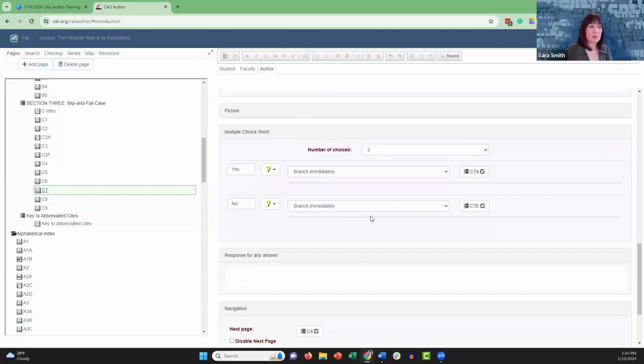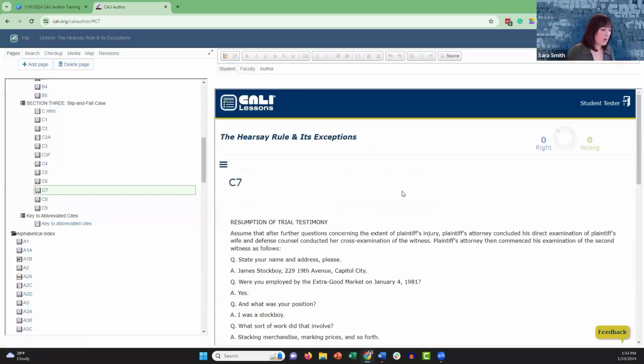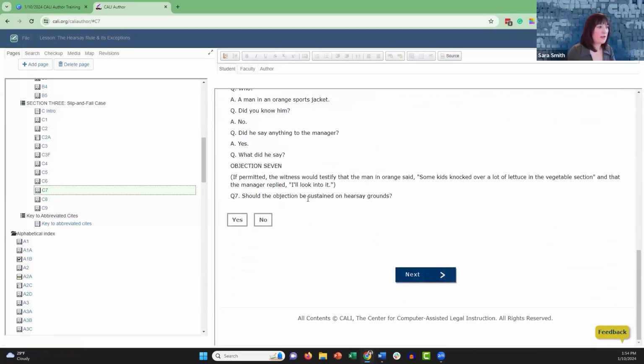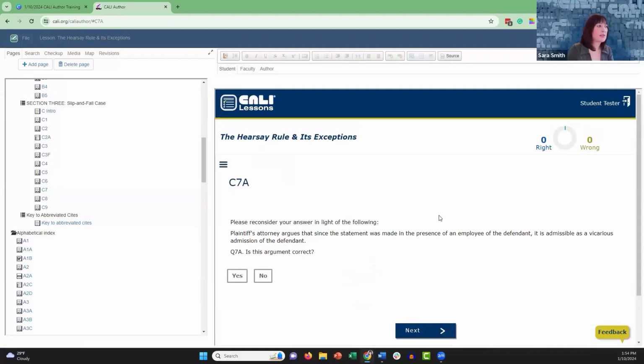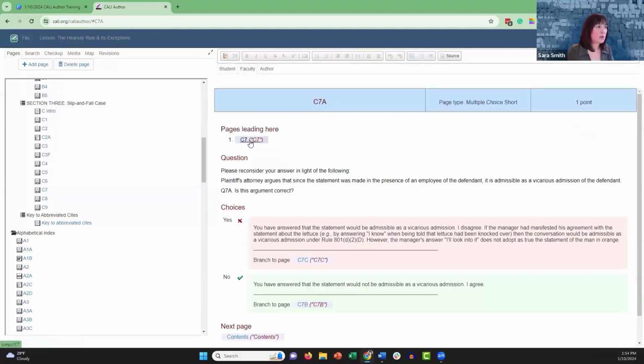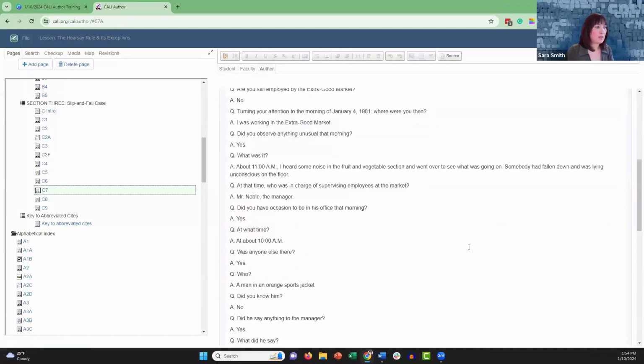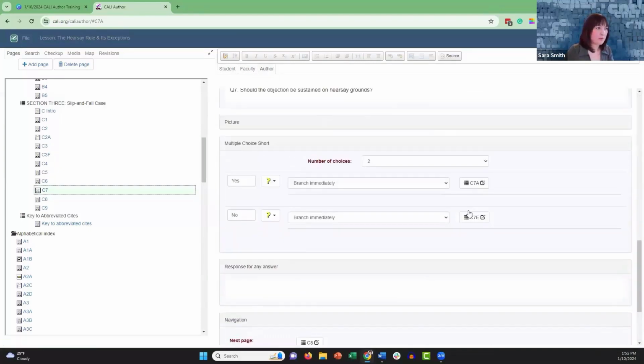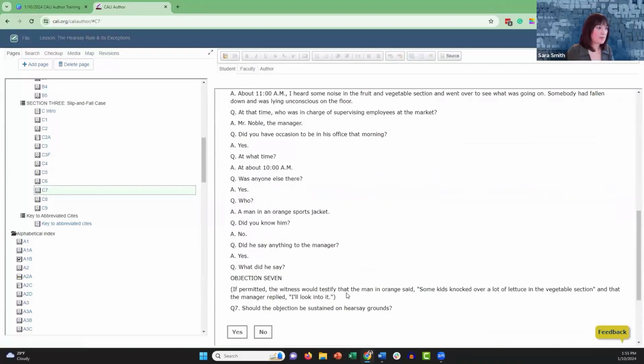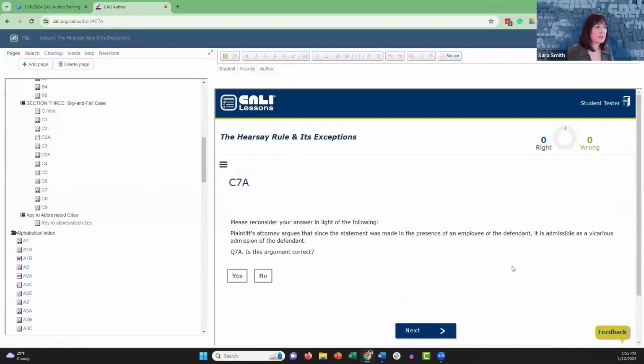Both of these instances, again, are branch immediately. So we'll go ahead and select yes, the objection should be sustained on hearsay grounds. It will jump automatically to C7A, whereas before, you can see here that a no response would jump to C7E, right? So I'll go back. Select yes, it branches automatically to C7A, and it asks you to reconsider your answer in light of some additional information. So just another use of branching and how to create follow-up questions through the use of branching.